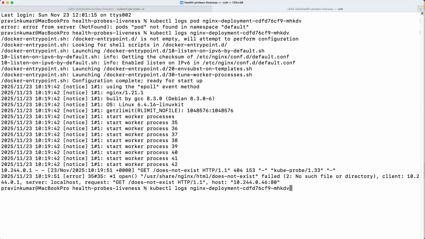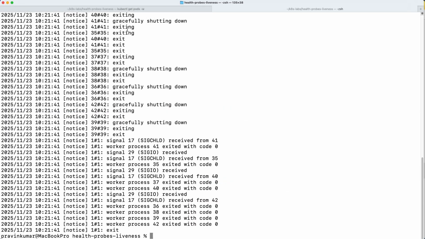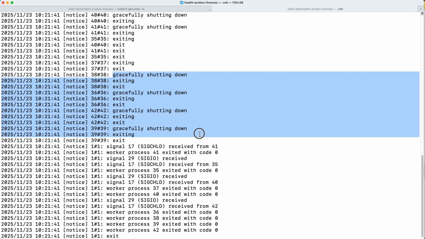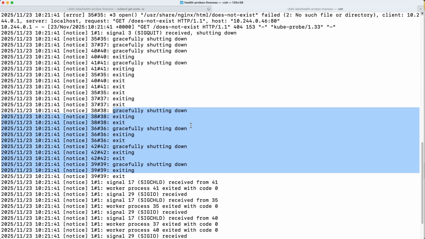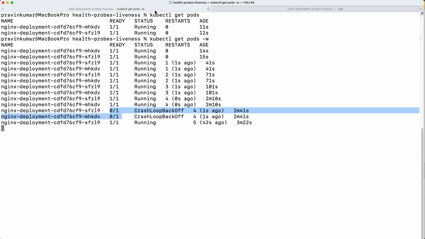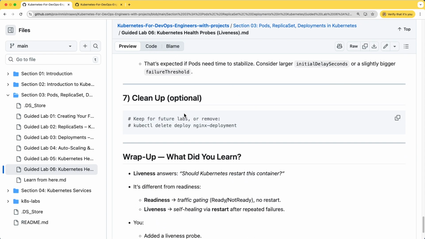Again, if you go and look into the logs, we can see some more logs, right? You see it's gracefully shutting it down because it found this is not working, right? So this was the expected behavior. Perfect. Well, that's pretty much what I wanted to cover here. Please go ahead and do the cleanup.